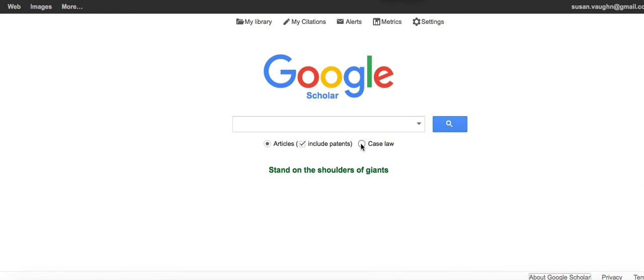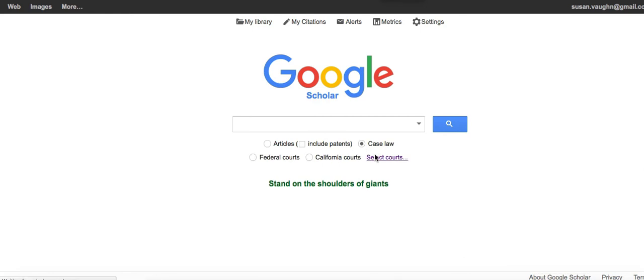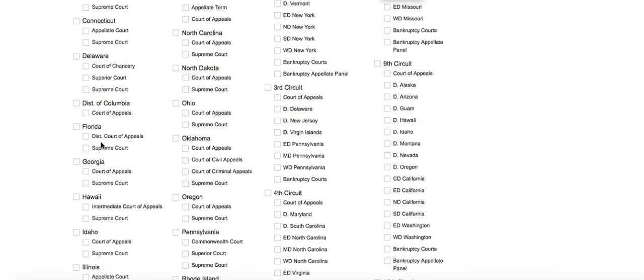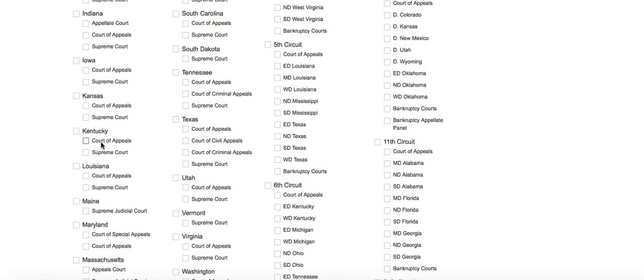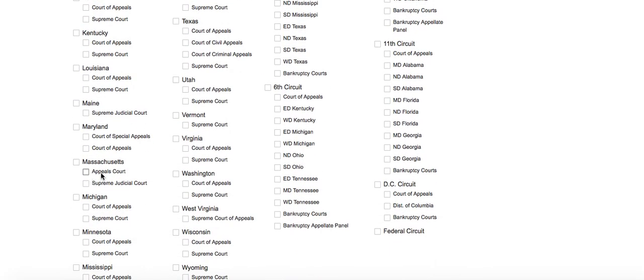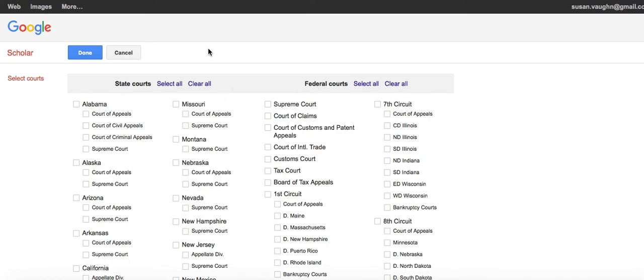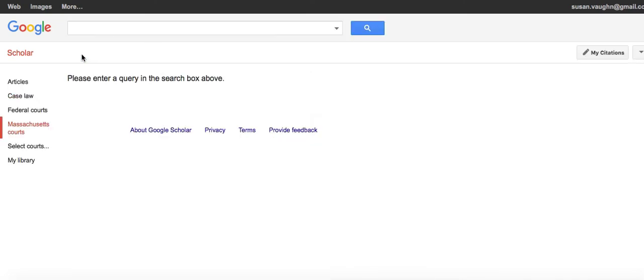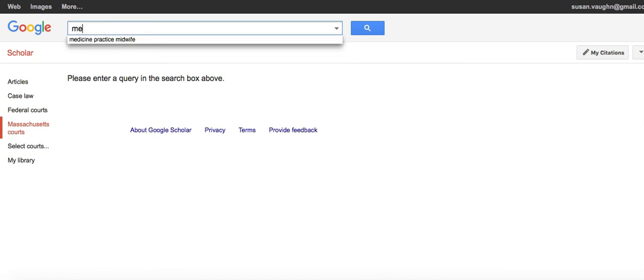The first thing I want to do is pick case law and select Massachusetts. And this is another place where I could see the coverage, not the dates, but I can at least see what courts, the appeals and the SJC court. I'm going to pick both. And then I'm going to run a very simple search. As Rick pointed out, I don't have to be as worried about running up a bill here because it's a free search engine.